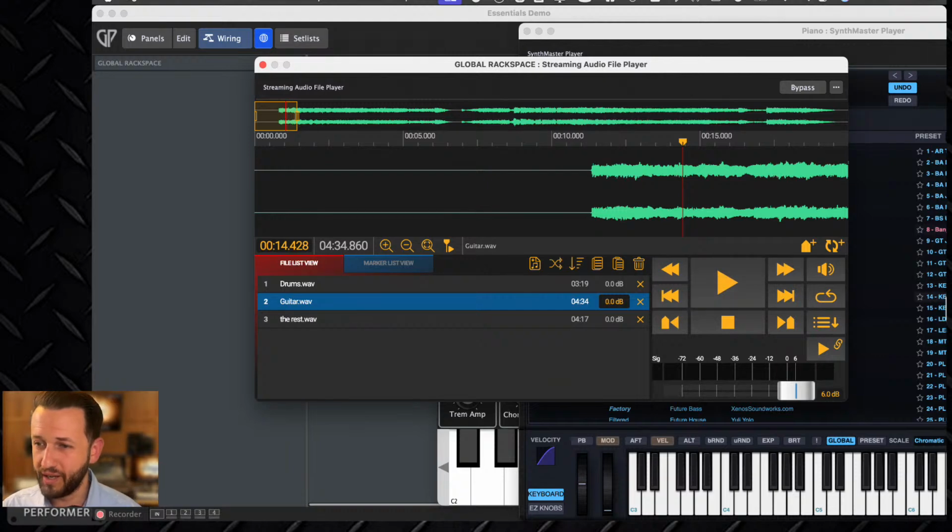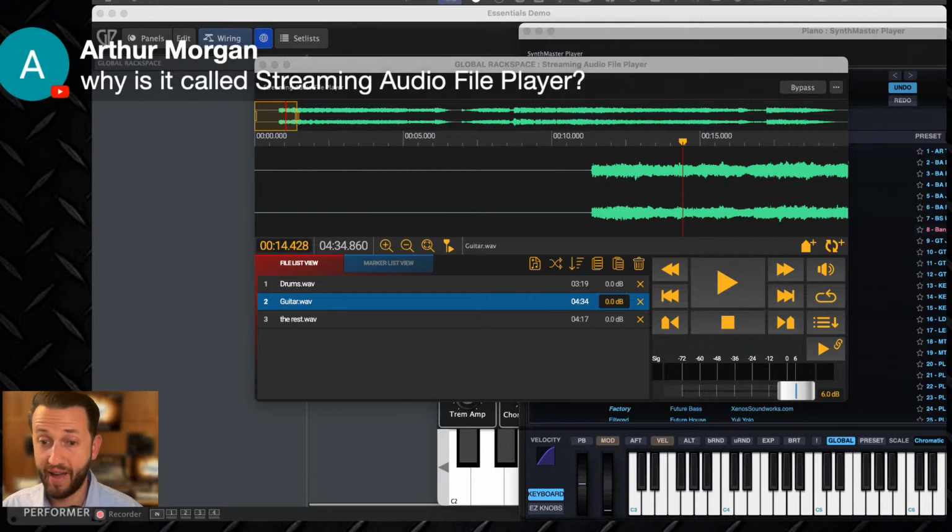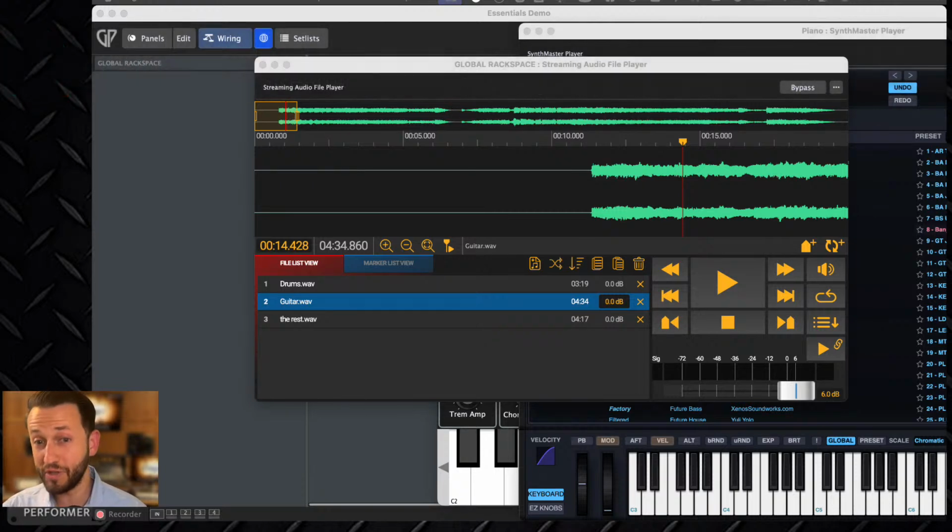Arthur Morgan wrote in, why is it called the streaming audio file player? And the reason for that, Morgan, is that it is streaming the audio files directly from your disk. And this is preferable to loading the audio files into your RAM because it is gentler on your computer, freeing up resources for you to play. So let me exit out of these windows here.